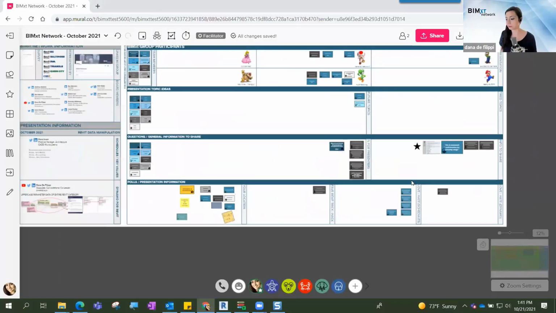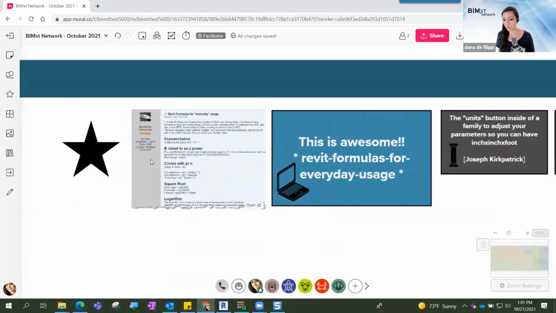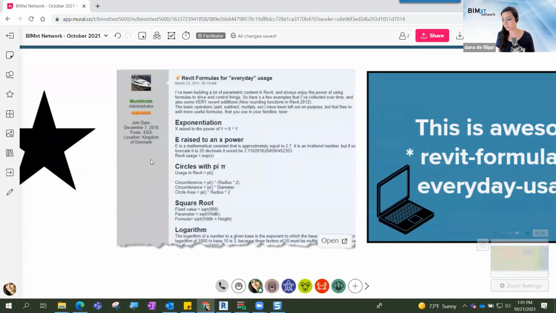So let me pick the right screen here and I will share. One thing I also shared on the mural, and I will share it on the chat, is this Revit forum page. I've used it so many times for formulas. I'm not sure why it's not the first one to come up. Somebody paid Google to get theirs first or something, but this page is amazing.